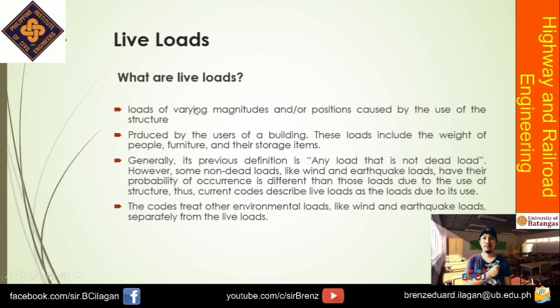So, these are loads of varying magnitude and/or position caused by the use of the structure. So, ayan, varying magnitude and position, produced by the users of the building. These loads include the weight of the people, furniture, and their storage items.